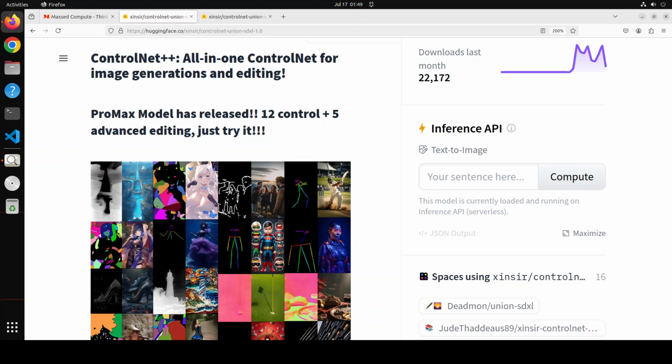Welcome to the channel. In this video, we will be installing this model Promax on our local system, and then we will play around with anime art. This model is not just confined to anime art, but you can support 10 plus control types in condition, text to image generation, and you can also generate high resolution images visually comparable with Midjourney.